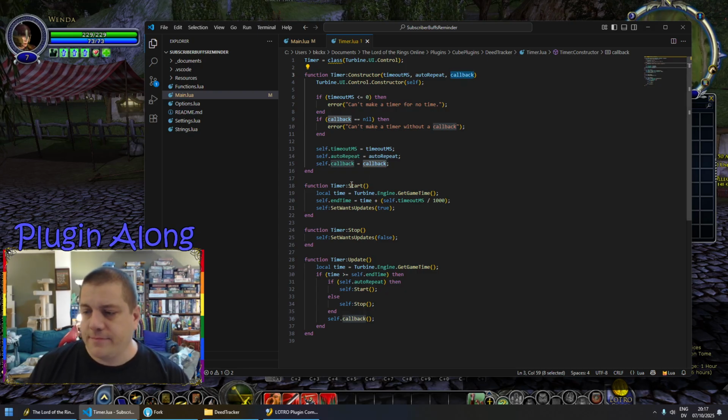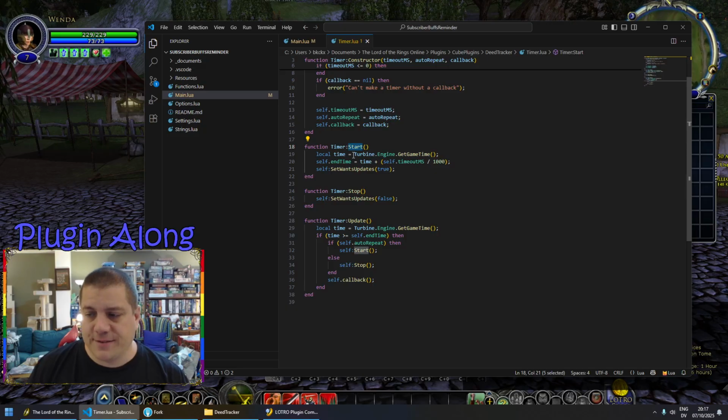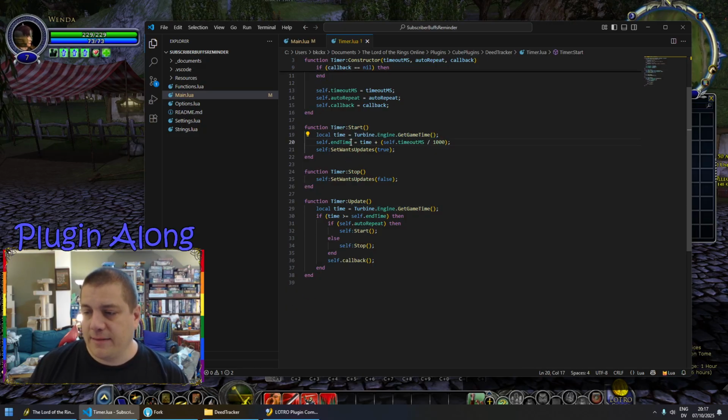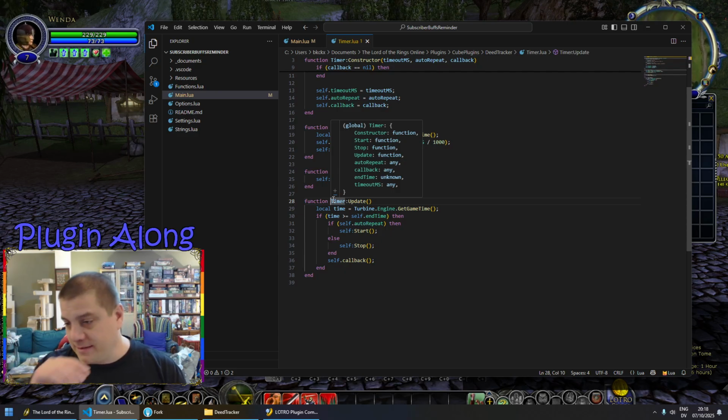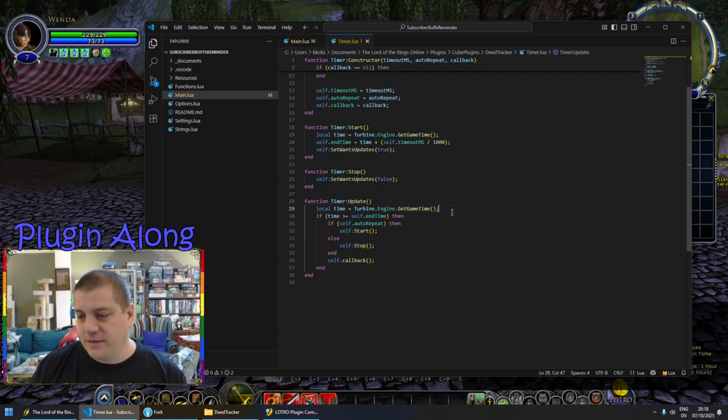Cool. Then when you hit start, it figures out what the current game time is, and then knows what end time it's looking for, and says it wants updates. That is every frame we're going to be doing this. And I wish there was a better way to go to the game and say, only come back to me after so long. But this is the way to do this kind of thing.